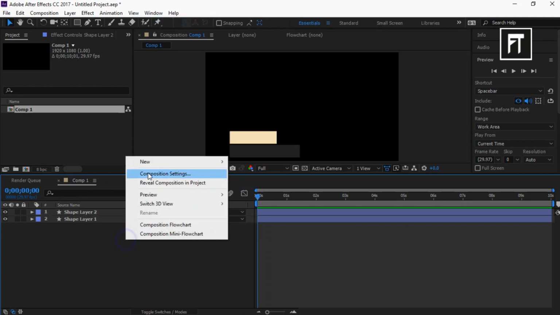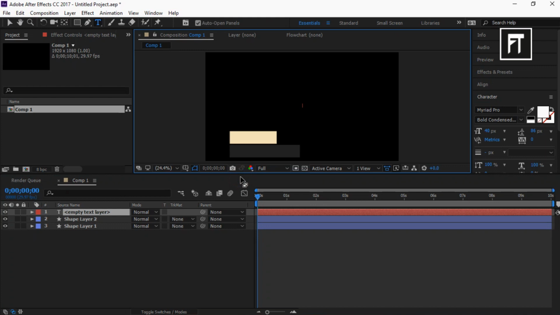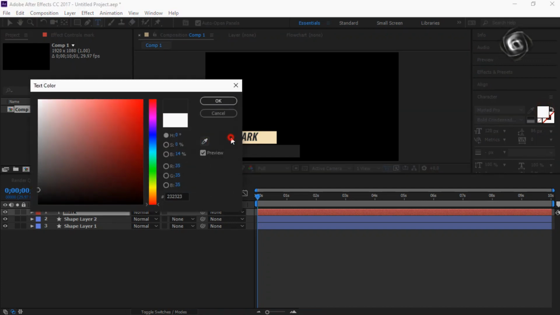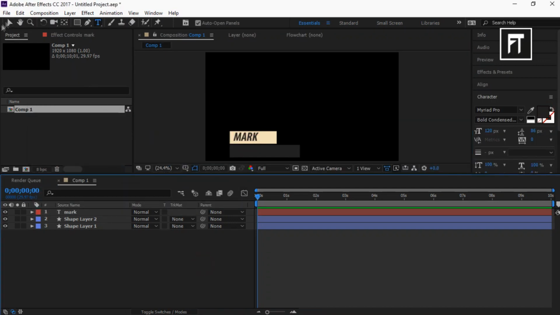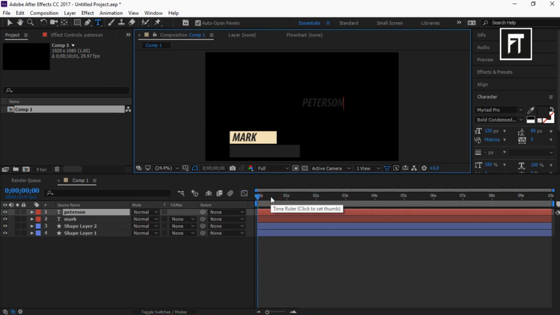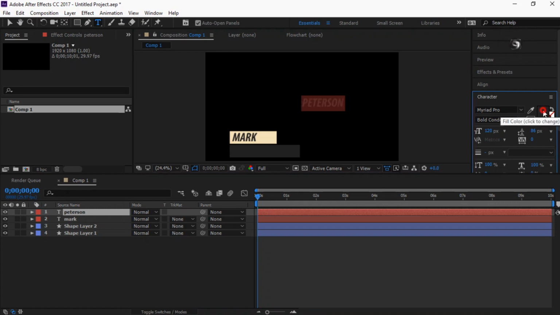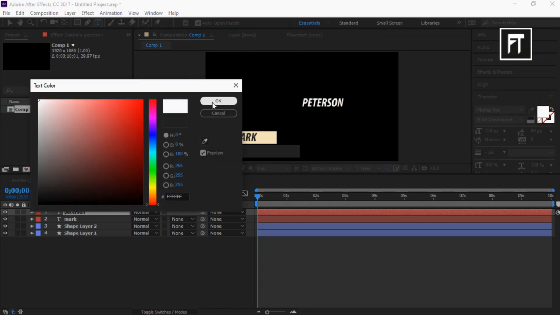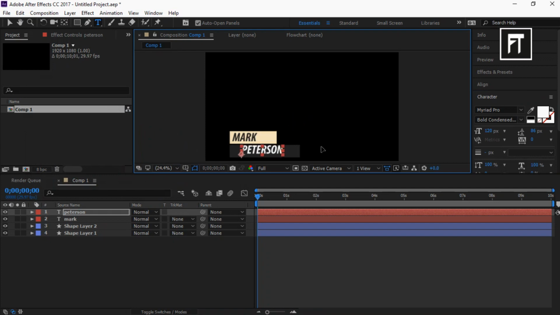Now, right-click and create a new text layer. And type your text. Set its font size to 120 pixels. Place this text to here. Also, change its font color. Again, create a new text layer, type your text. Also, change its text color to white. And place it over here.